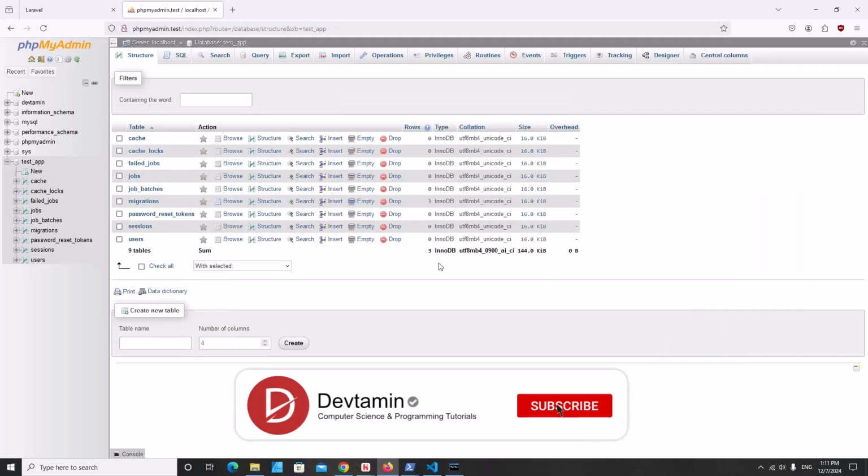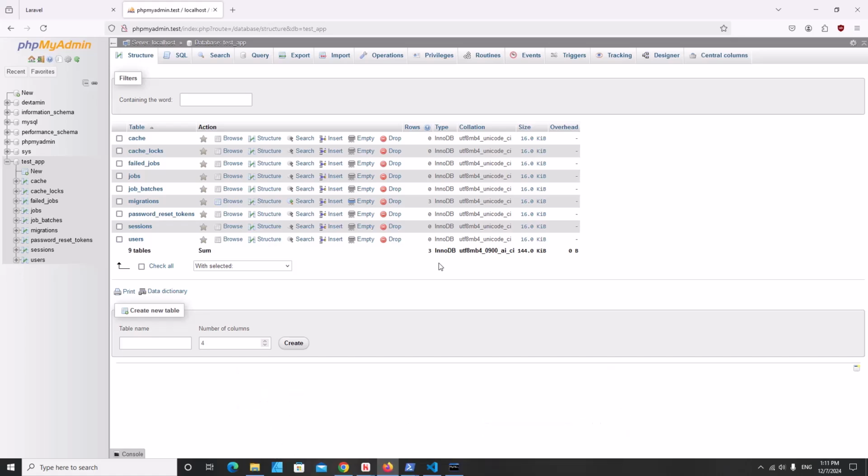Alright, this is all about this tutorial. I hope it helped you to set up an environment for Laravel development by using Herd and MySQL.